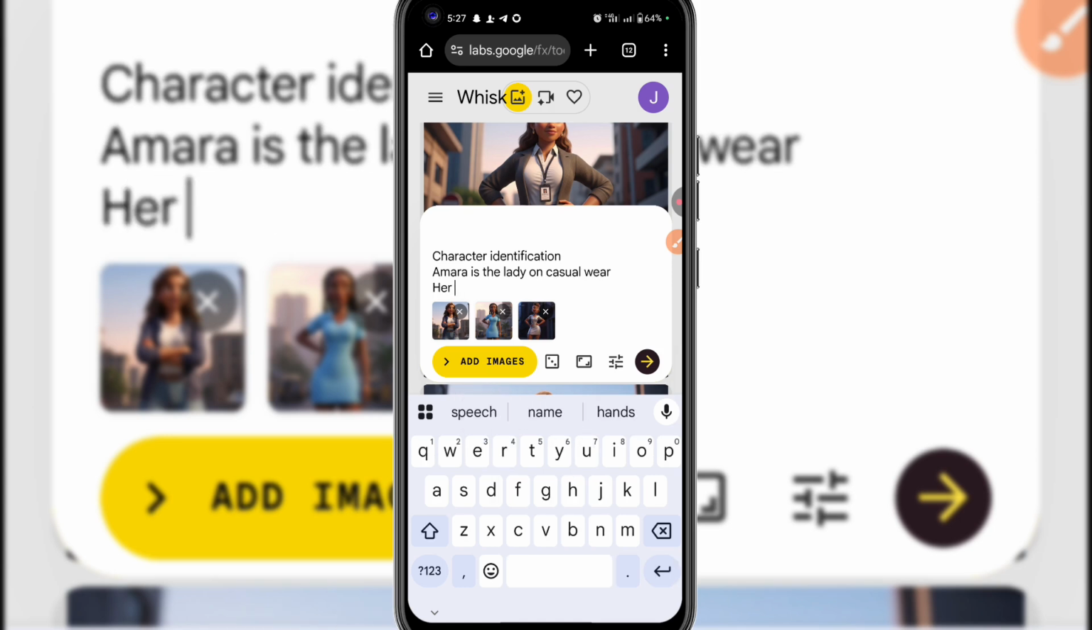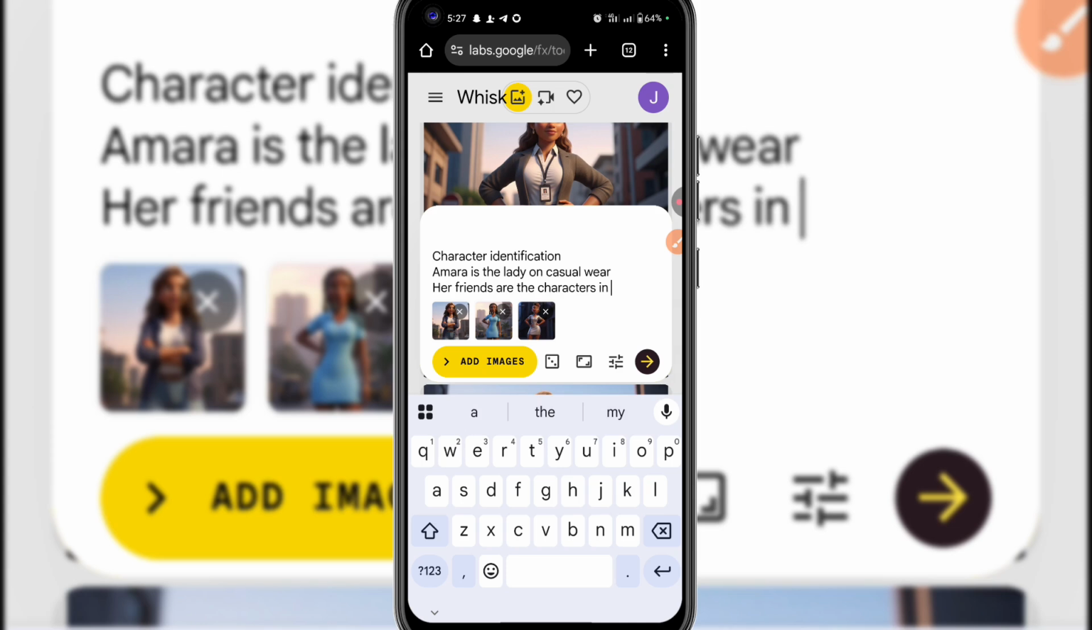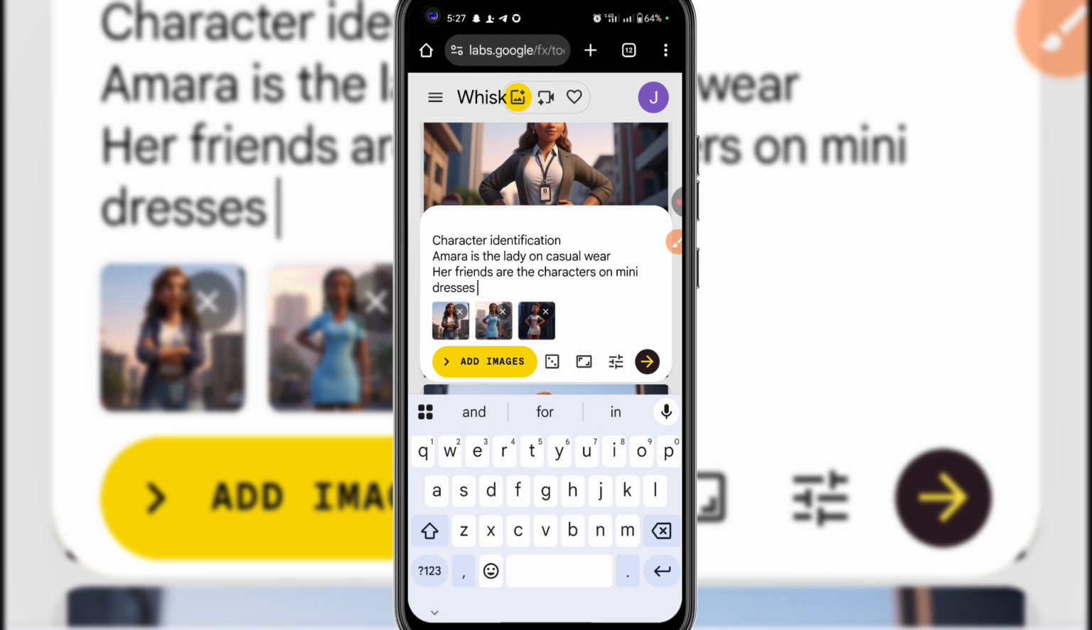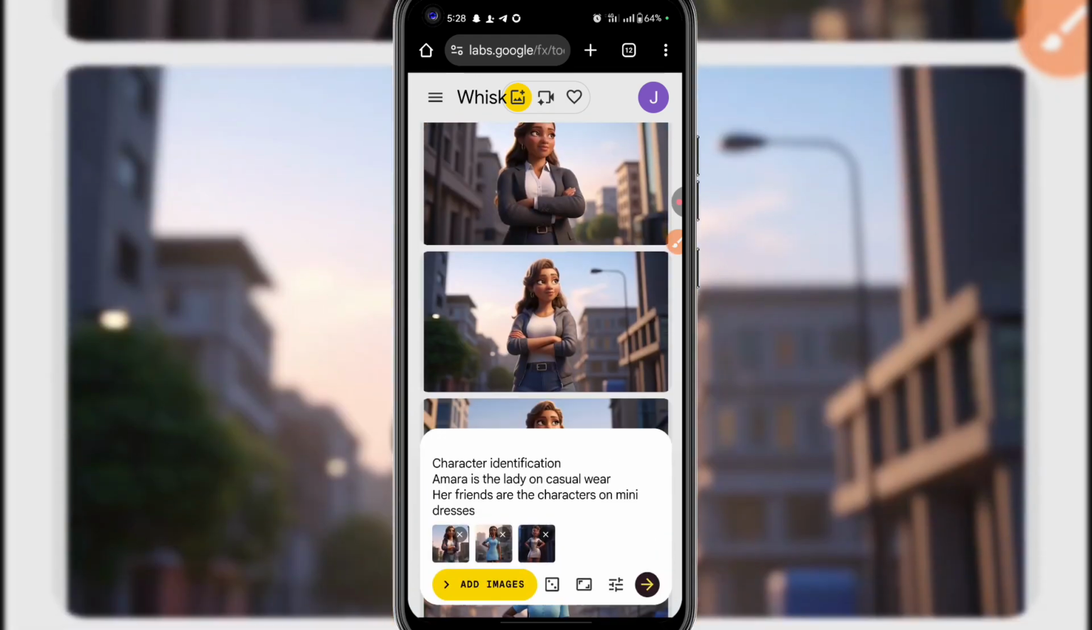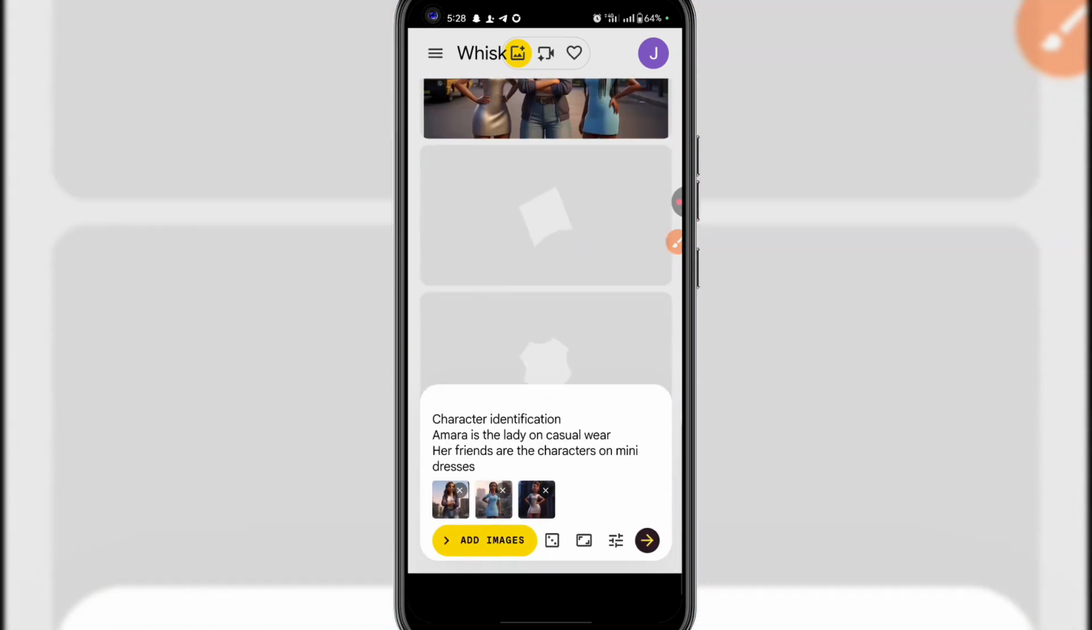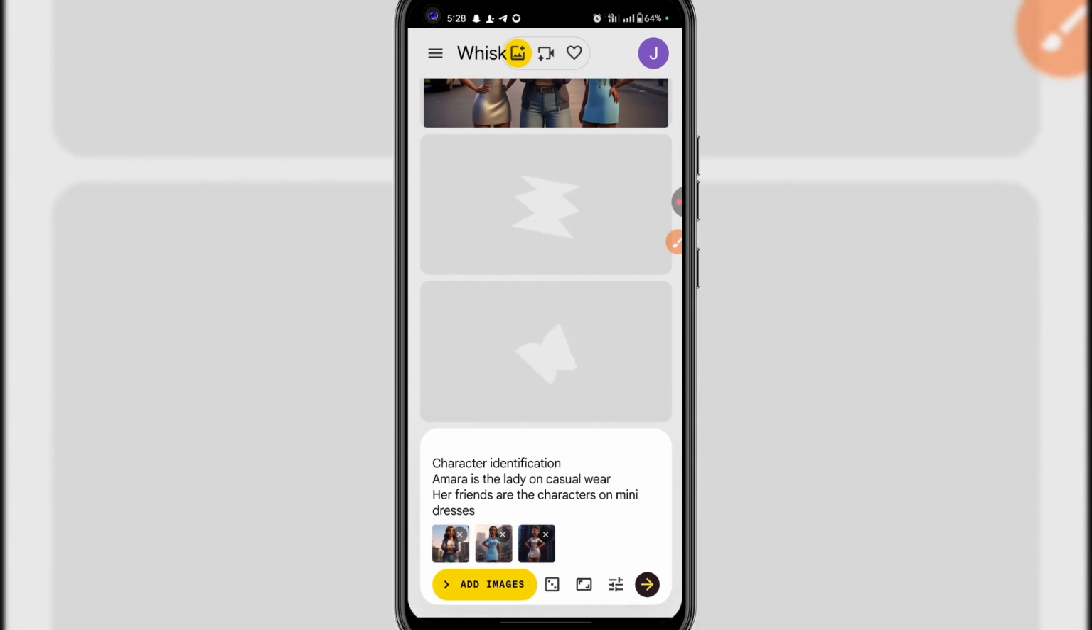Her friends are the characters on mini dresses. Then I'll hit send. Let's see what we have. Remember, it's important to identify your characters if you have multiple characters in a particular scene.